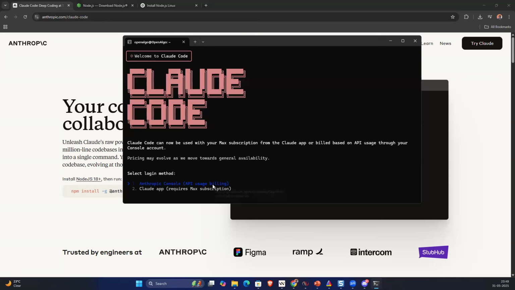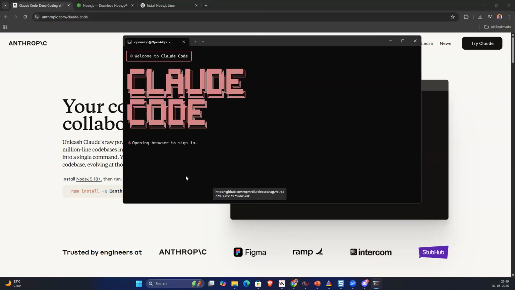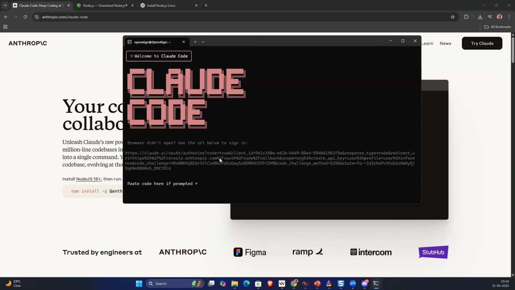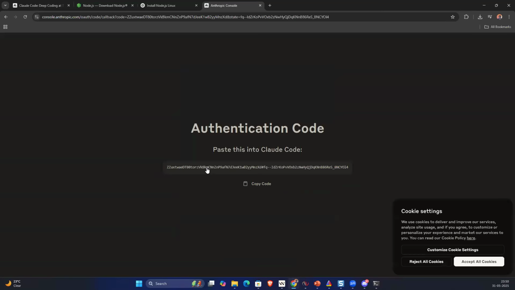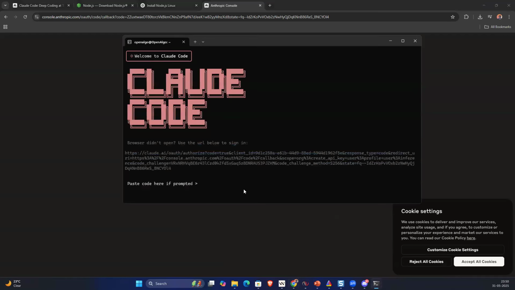And I'm going to select Claude app, and that is going to launch the browser. It's trying to open up the browser to sign in. If the browser doesn't work, I think because it is in the Linux box, I have to click on this link that should be authorizing me in Windows. Yeah, so it's asking me to paste this token. We copy and paste this token here.